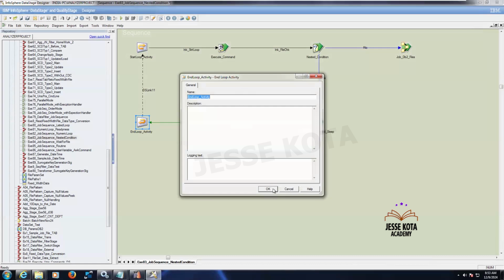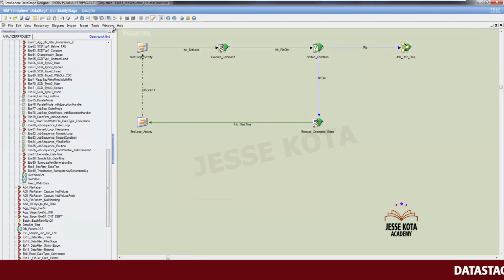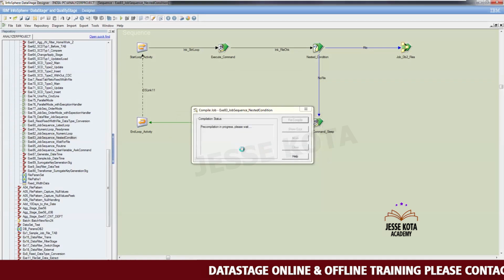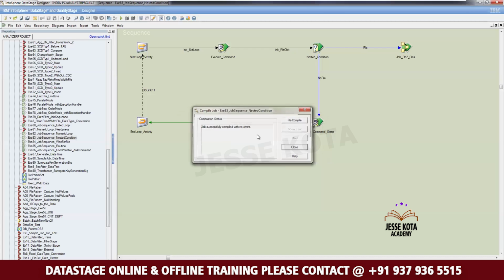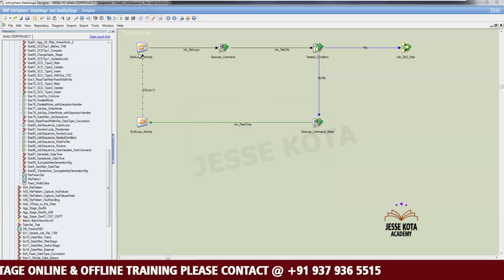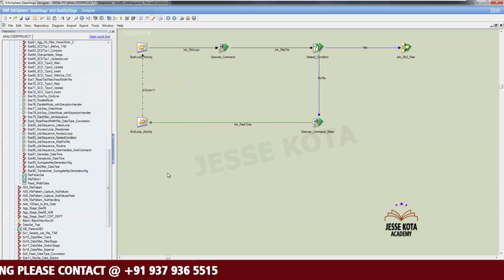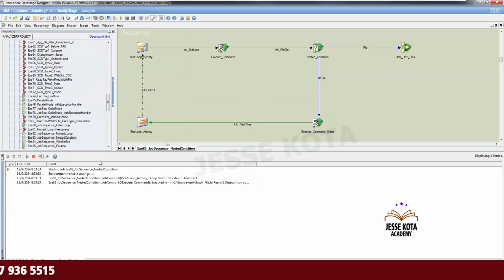And the end loop will map to the start loop. So this is the job design for this. Now save, compile and run this job. Okay. So run this job. Let's see what happens.